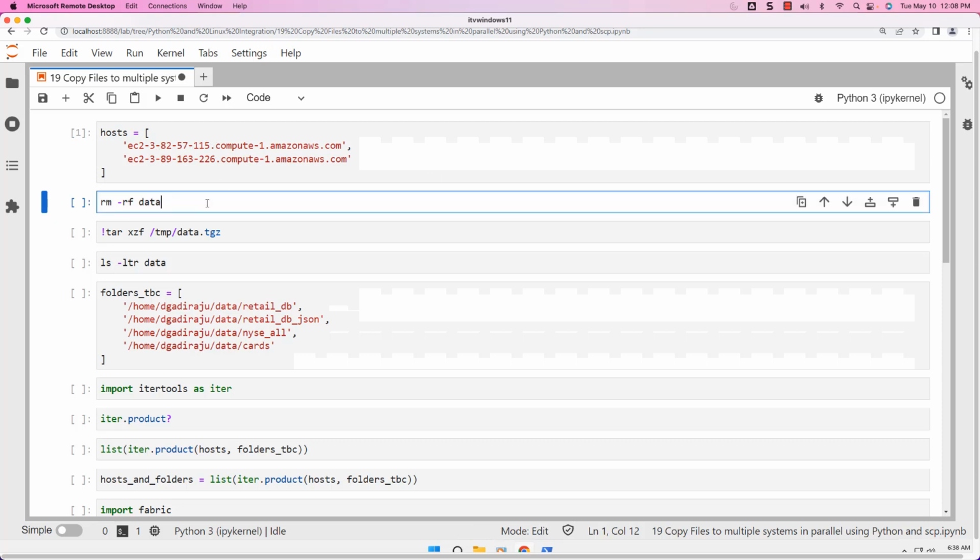Let me delete the folder data in the home directory of this user. It is not actually in the home directory. It is actually in the current directory. You can see the data folder here.